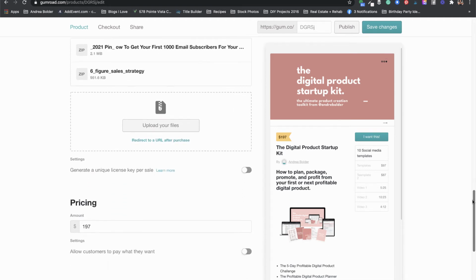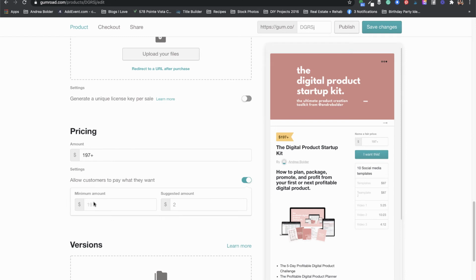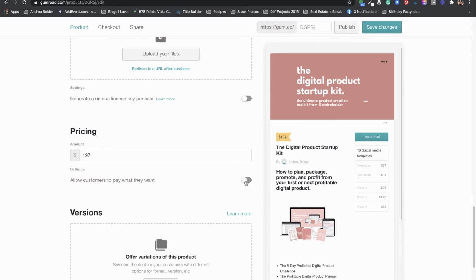Okay. So the next step is going to be to add your pricing. So our pricing is already here, or you can choose the option, allow customers to pay what they want. And then you can set a minimum amount and a suggested amount. Next, you will see versions.